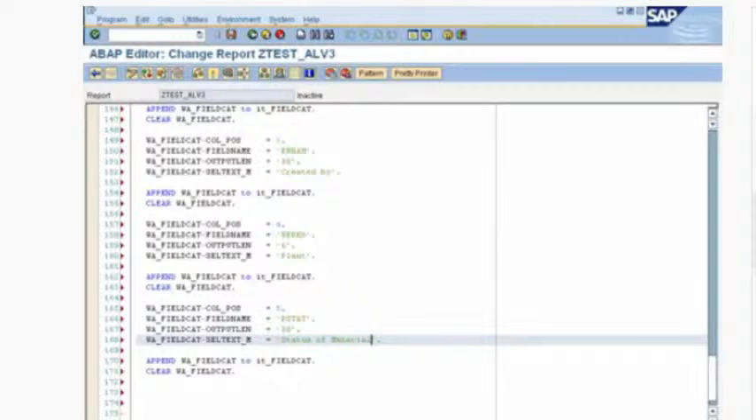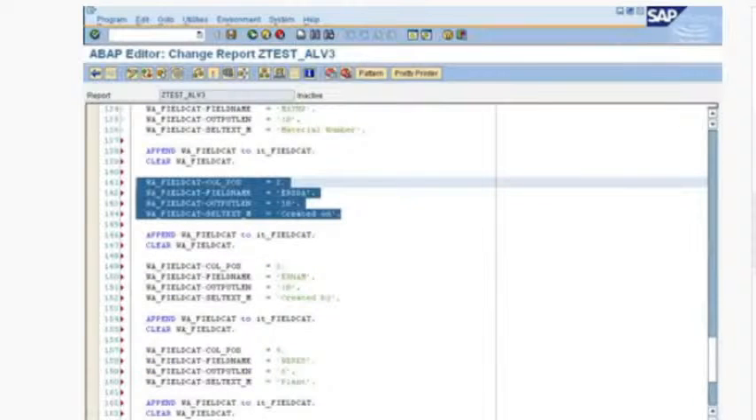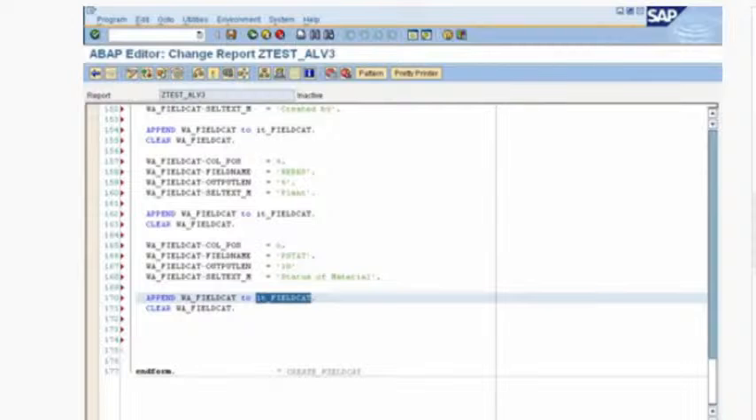So now what we have done, we have filled the work area with the first material related details. We have appended that work area to the internal table. The second column related detail was filled and we appended it to the internal table. Third also appended to the internal table. Like this, all the columns have been appended to the internal table. The internal table name is IT field cat, correct? Yes, sir.